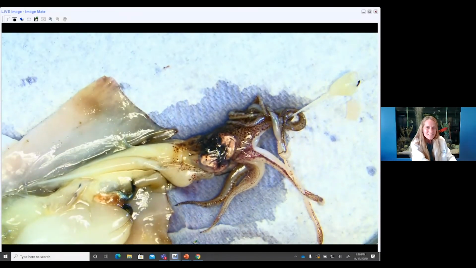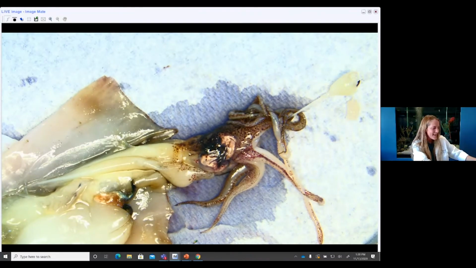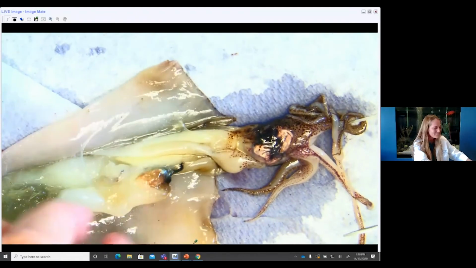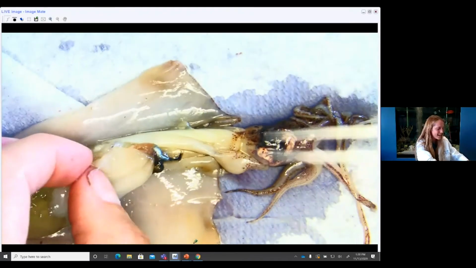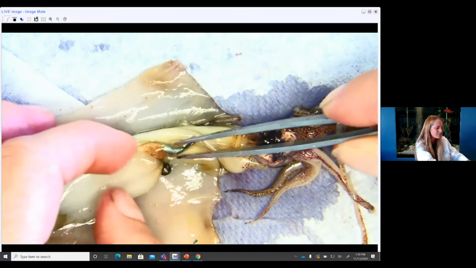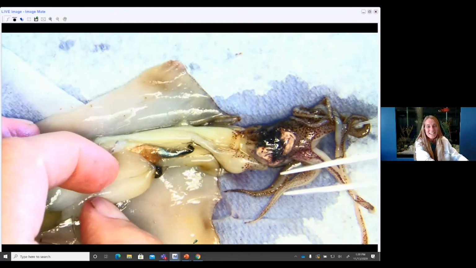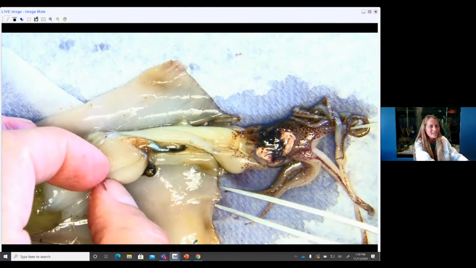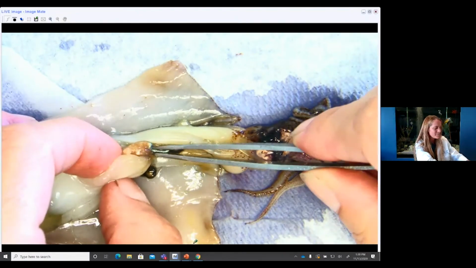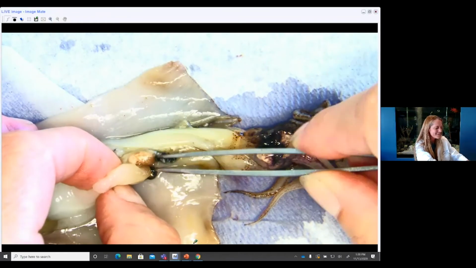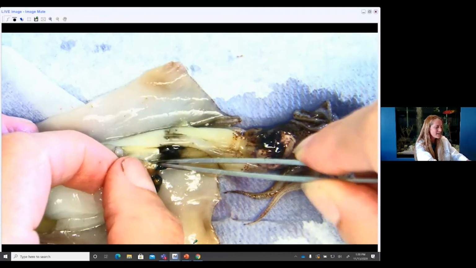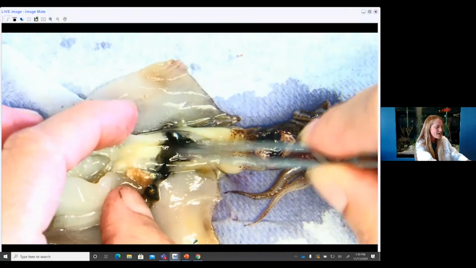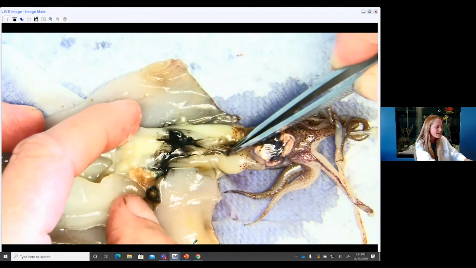Now I promise we're going to be able to see the ink later. And so there's one more structure here that I want to point out, and that is the ink sac. So we talked about protection already, but now you can actually see the ink sac. Now it looks pretty tiny actually, but if I open it up, you will see that there is quite a bit of ink trapped inside. And so if they open their ink sac, they can squirt it right out.